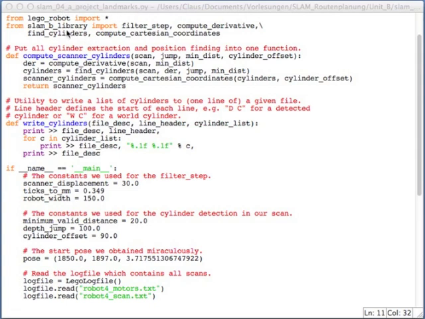Let's just go through the code. So as usual, I import from Lego Robot, and then I've made another thing. I have put some of the functions from Unit A into a library, which is just a normal Python file which you'll find in the Unit B directory. So the filter step, compute derivative, find cylinders, and compute Cartesian coordinates. These are all routines we made during our last unit.